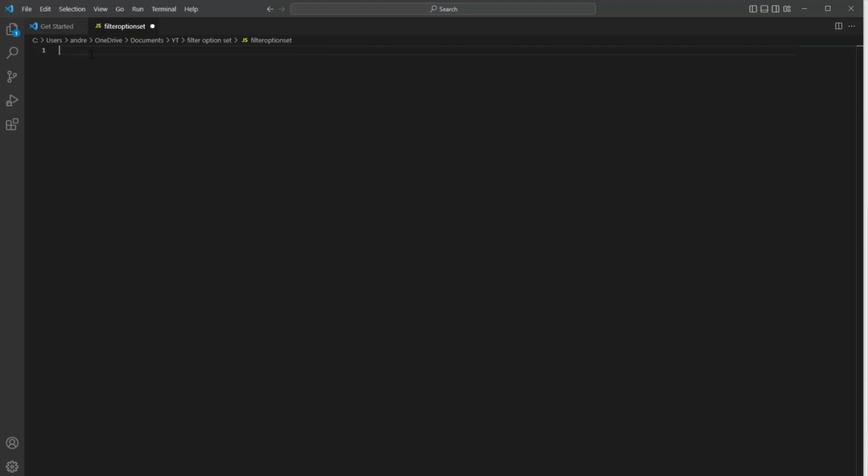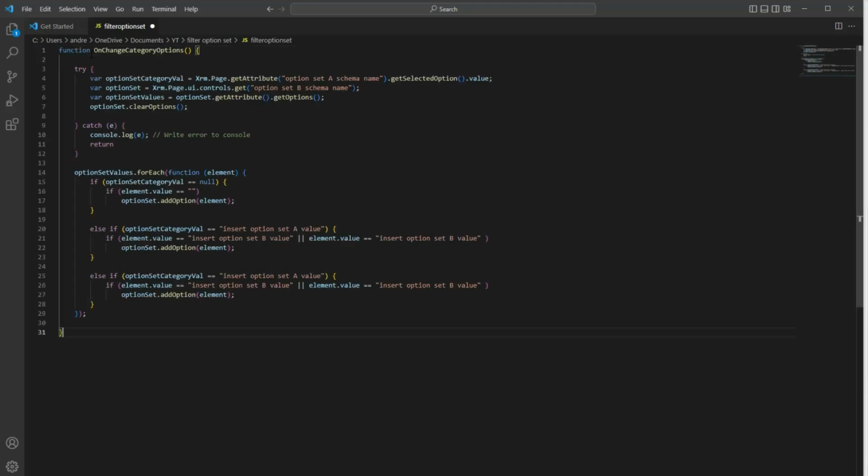So I'm just going to go ahead and paste a skeleton code for what we're going to use later once we create the option sets and add it to our form. I've pasted it here, and I'll also paste it in the description of the YouTube video. For now, what we're doing here is getting the attribute for option set A and then getting the attribute for option set B.